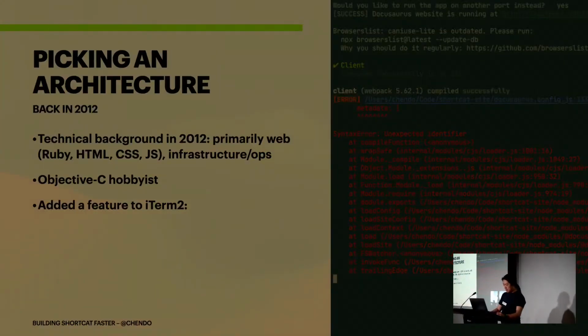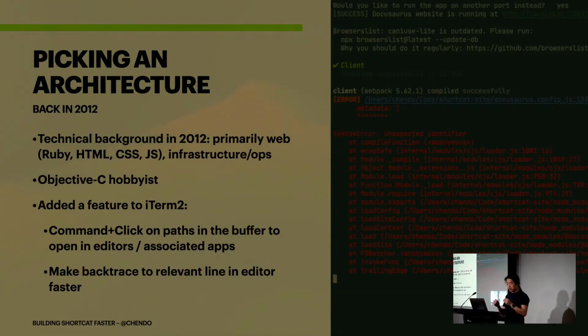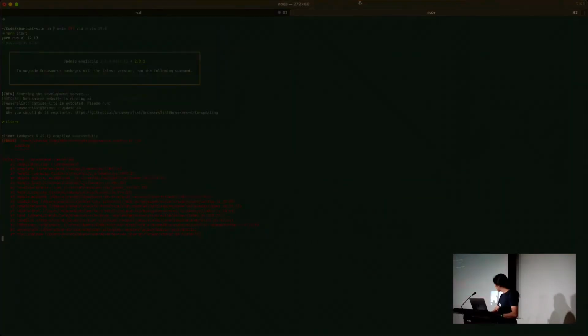I added a feature to iTerm2 that some of you might know as semantic history, where the idea is you can Command-click on a path in your buffer to open it in your text editor. The goal is to effectively make the backtrace, so you can go from the backtrace to the relevant line in your editor quite quickly. I'll give a quick demo because if you don't know it, it's very good. Obviously, I'm biased because I wrote it, but let me make that bigger.